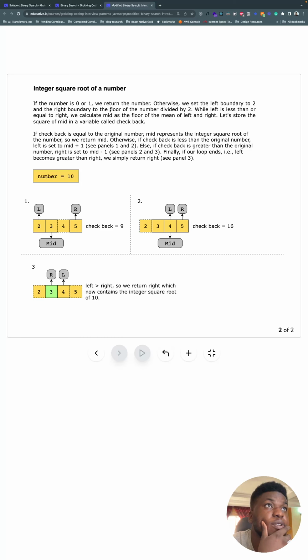Otherwise, we set the left boundary to 2 and the right boundary to the floor of the number divided by 2, because the square root of a number is always less than half of the number. Or yeah, less than or equal to half of the number. So the right boundary is the floor of the number divided by 2.